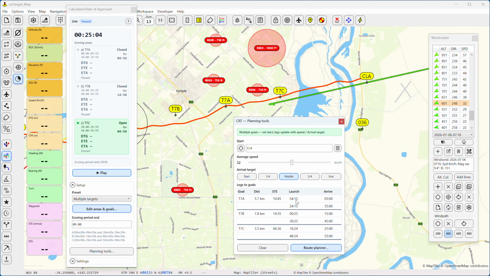Suggested launch time for the first scoring period is at 54 minutes, and that will get us there by 5 minutes past, in the middle of the scoring period. So if I want to arrive at the start of the scoring period at the 00, it's telling me I need to launch at 49. If I want to arrive quarter of the way through the scoring period, I've got to launch at 51, middle 54, 3/4 of the way through 56, or if I'm happy to arrive at the end of it, launching then, and that's when I'm arriving. So it just does all those calculations for you nice and quickly.